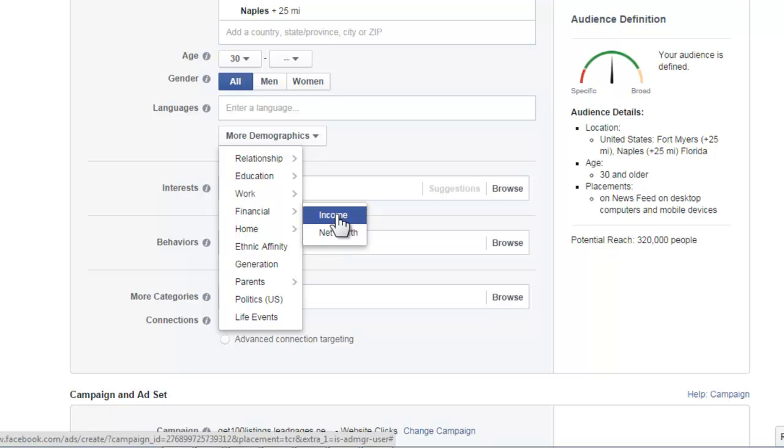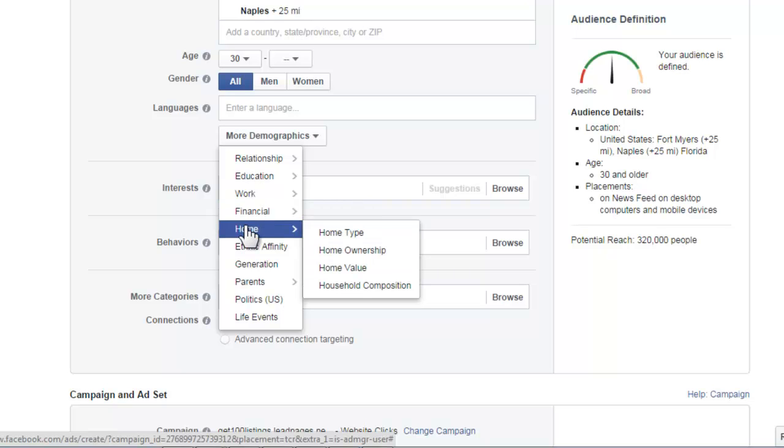So with income level, if I were to pick that, you'll see that there's just different groupings of annual incomes. You literally can click multiple ones if you want to target people that are just higher income or lower income. It's pretty straightforward. The other one you'll look at is home.